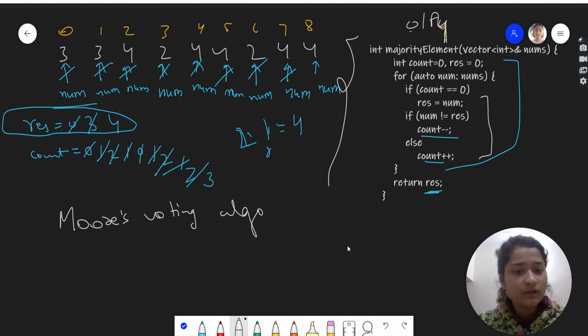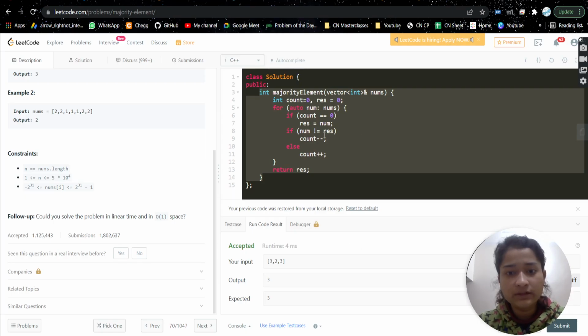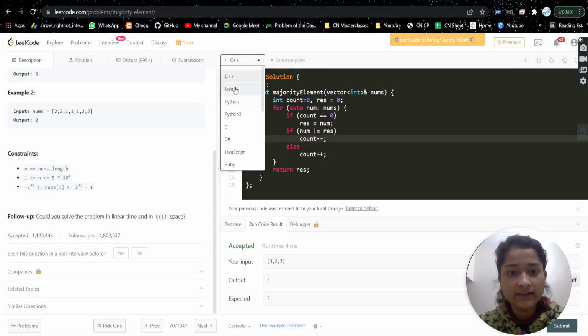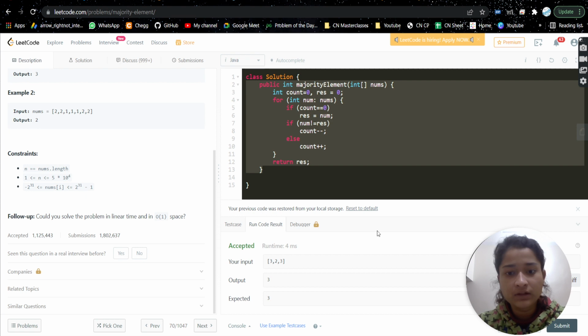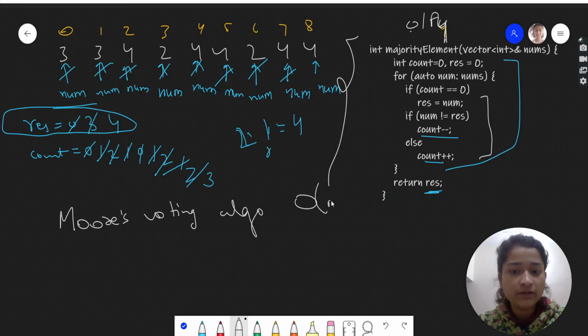I hope you understood the problem and the approach. The C++ and Java code will be given in the description. It's exactly the same as what we have dry run. Let me know in the comments if you have any doubt. Time complexity is O of n, since we are doing a single for loop, and space is constant because we are not using any extra data structure. We are just using variables.